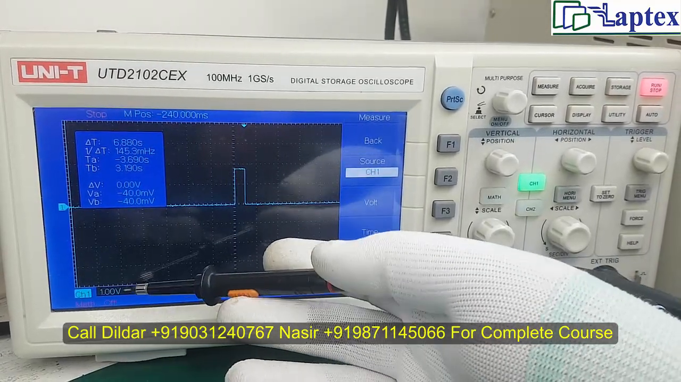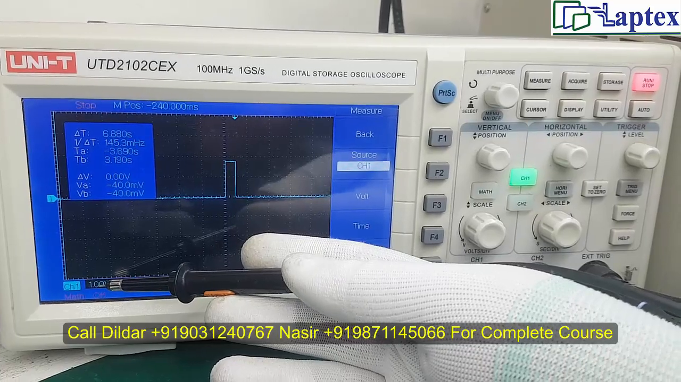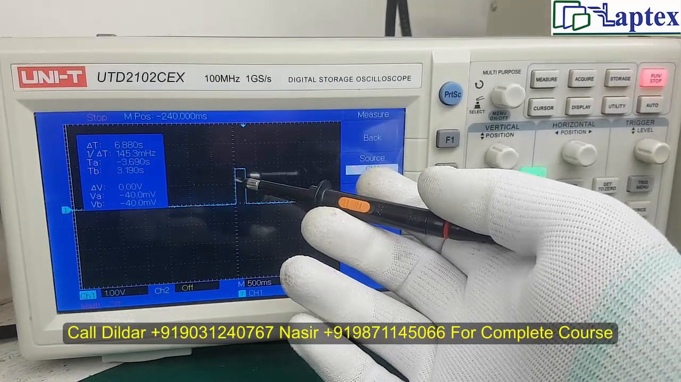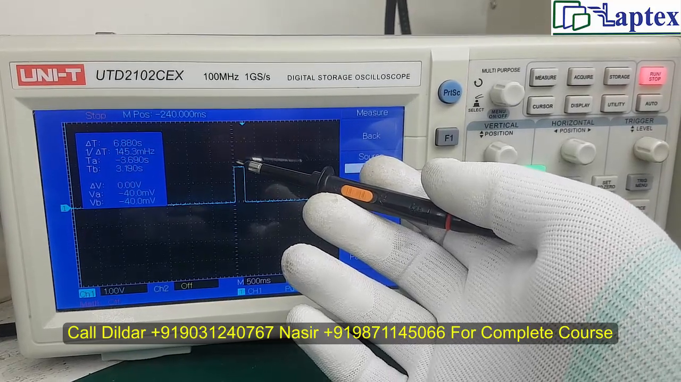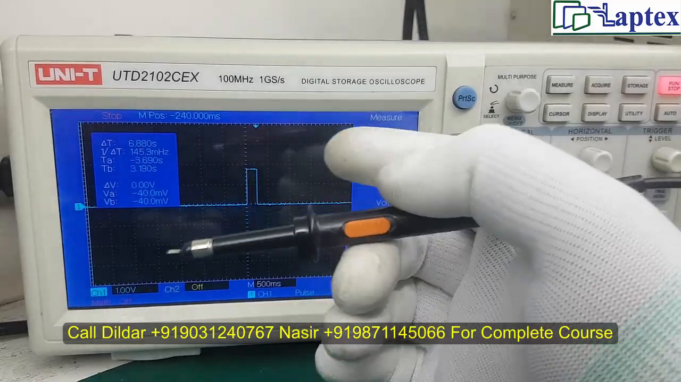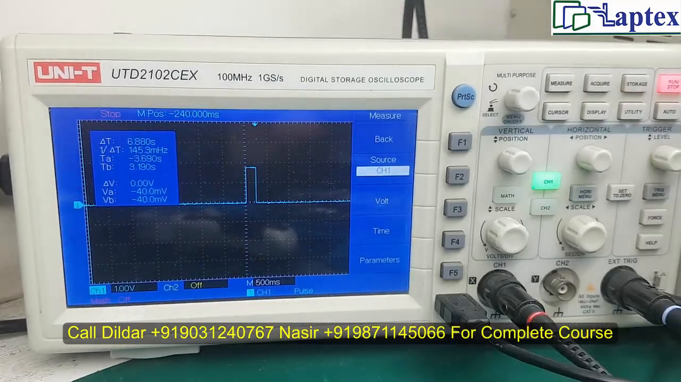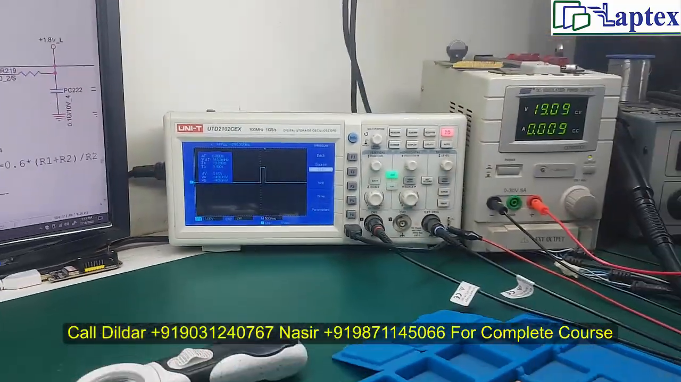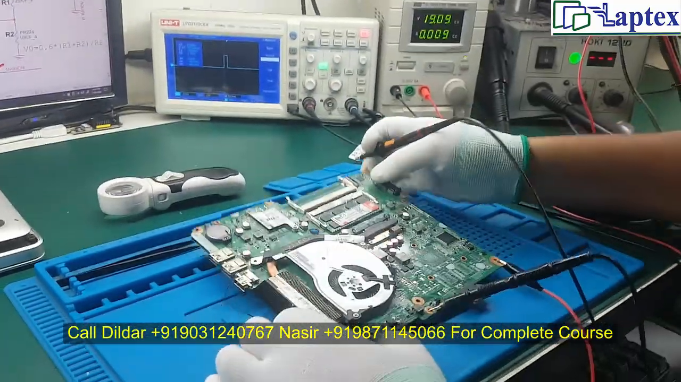You have to keep one thing in mind: I have set it on the 1 volt division, and you have to calculate it. It is 1 division and 1.8, so it is around 2 volt here. It must be 1.8 volt. There should not be any drop in voltage at this point. There is some threshold voltage for every regulator. So now let's move forward and check the different one.